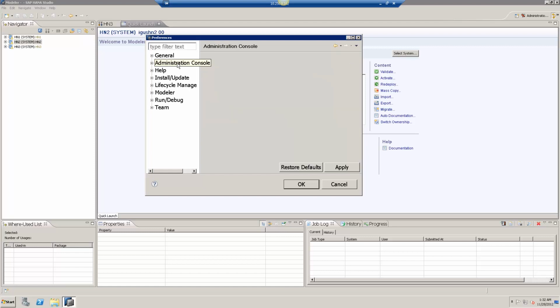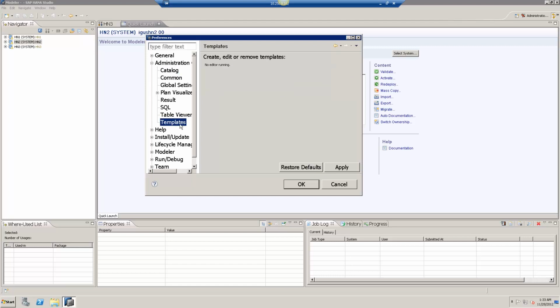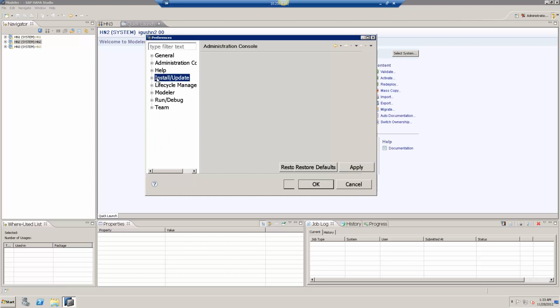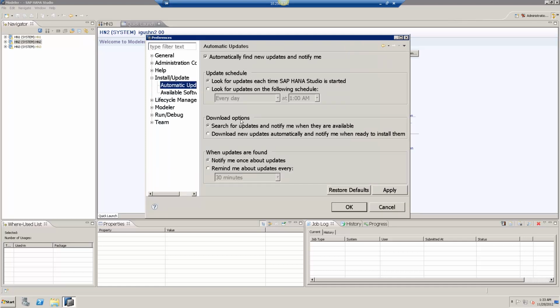You have admin views where you can define, say, the catalog size, how much data needs to be fetched, how many rows to be fetched at one time, and you can create different templates as well. So that is on the administration view. You can define that you can do install or update using this particular install update. So you can configure automatic updates to the HANA database as well.